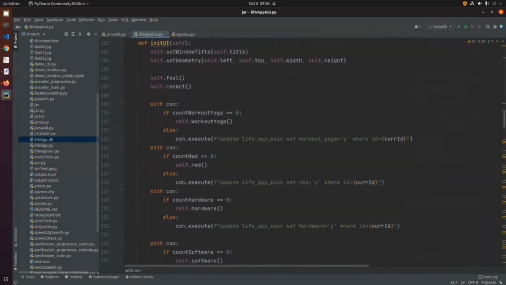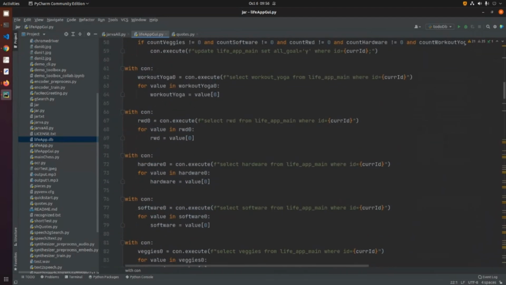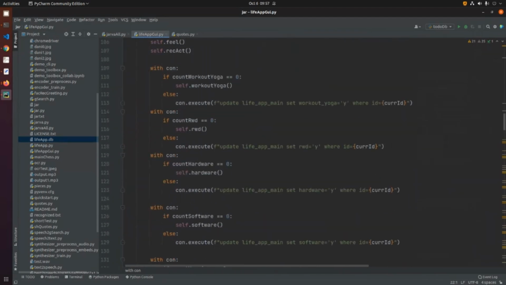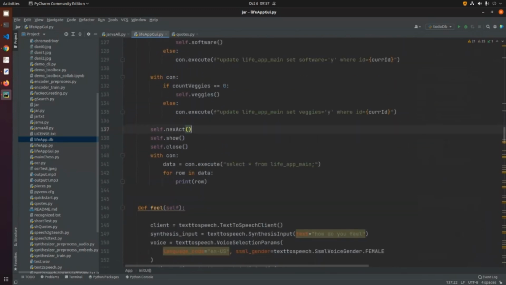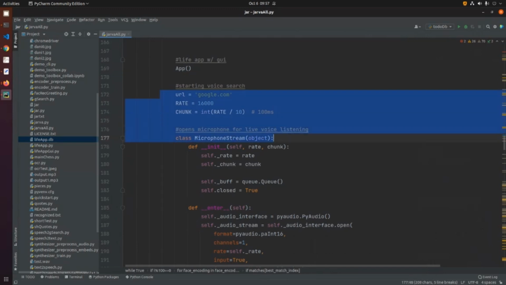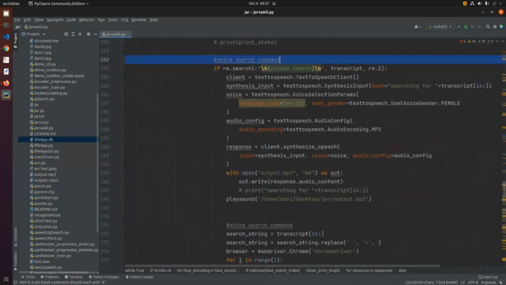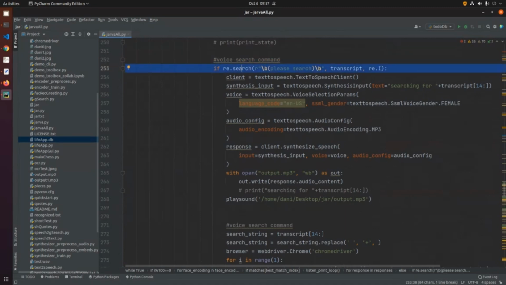The columns are trigger-based and functional, so you'll notice that questions that have already been asked for that day based off the date, if they are already marked as yes, then they will not be asked a second time. After the app, we start the listening in the background so Jarva can properly activate her features based off voice commands. The first one is the voice search command.